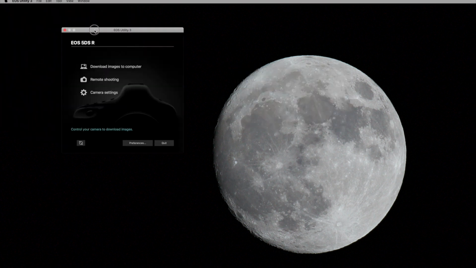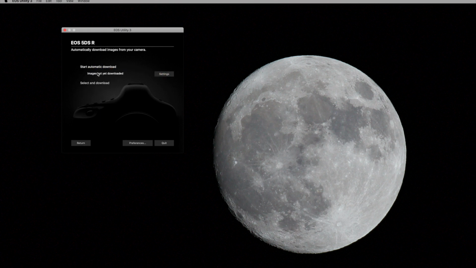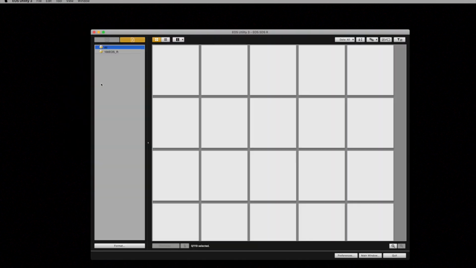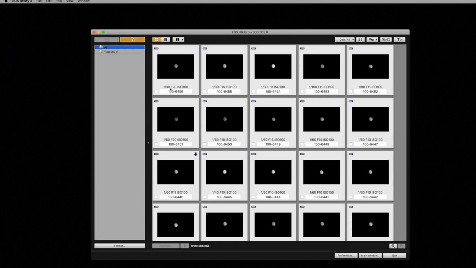Here we go. So EOS Utility 3, right? EOS 5DS-R: download images to computer, remote shooting, camera settings. If I hit download, it'll ask you some questions. Select and download. So here's all our photos, and you can hit the info and you'll get the shooting information or just the date and time. I like the shooting information because then we get our f-stops and ISOs and shutter speed and all that. And then you just click through them and hit download.